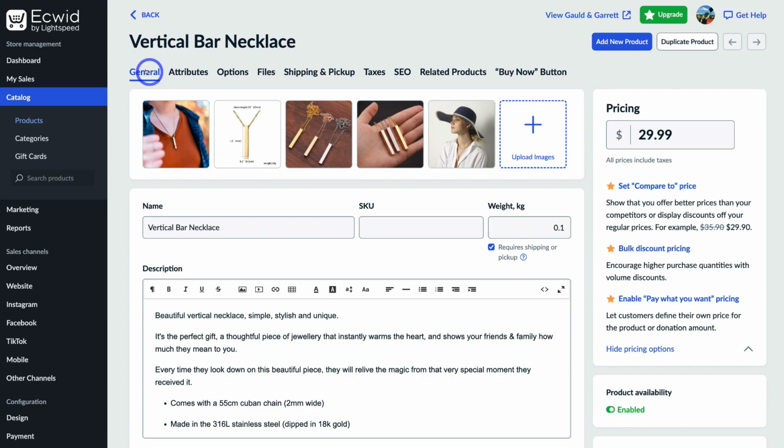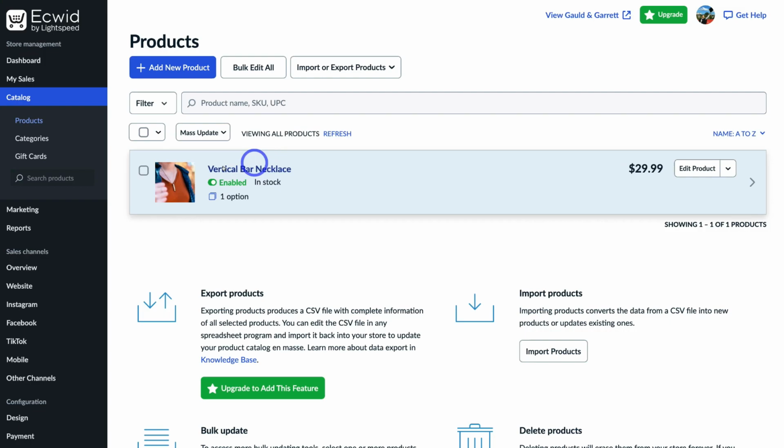Now, we've gone ahead and added our first product. What we can do is navigate over to Add New Product to add an additional product, or we can also duplicate this product. For example, if we had multiple products that were similar, we can quickly duplicate the product, and that's going to duplicate all the settings, the images, the descriptions, everything that we've added for this particular product, so that you only have to change a few sections to reflect the new product. Or what we can do is navigate back, and that's going to take you back to your products page where you can see your list of products.